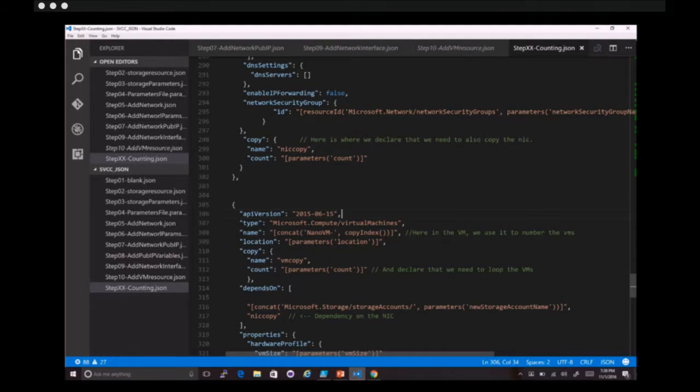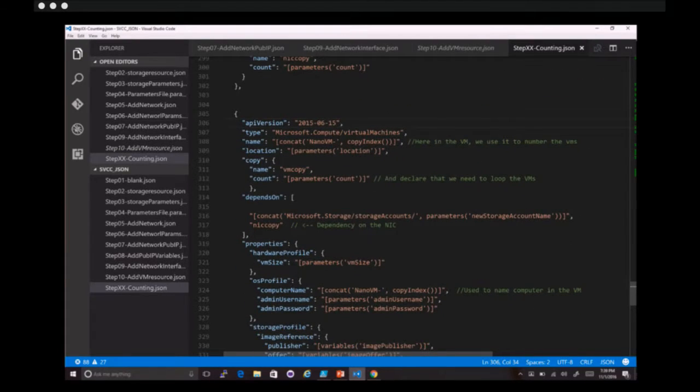Now here in the VM, you can see we're going to use the copy index as part of the name. We've concatenated nano VM. This template actually is going to build the nano VMs. Nano VM plus whatever number we happen to be on. Count 1, count 2, count 3. We're going to get DNS name. And we're going to make that bucket of VMs the VM copy. So we need to loop the VMs to declare that there. The VMs also depend on the NIC. So when you build this VM, reach into the NIC copy and get one of those that are created.